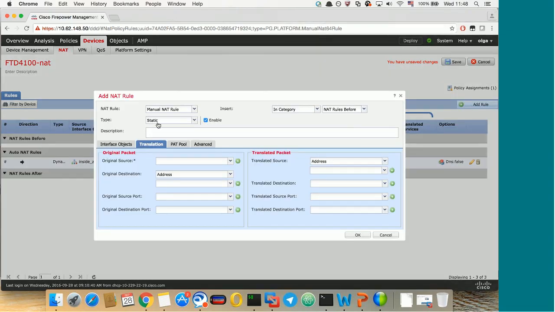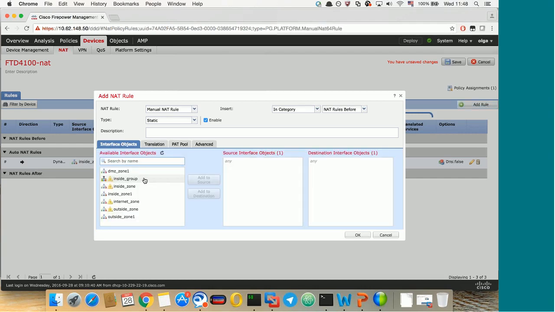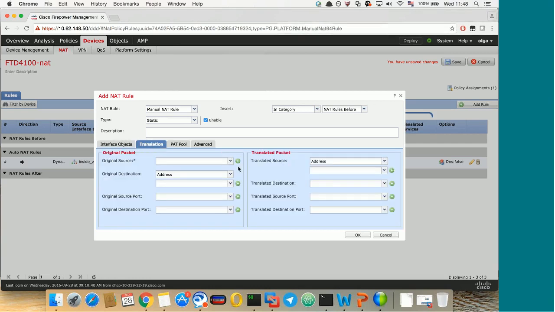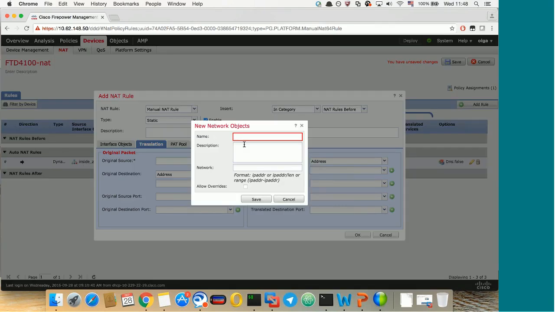Let it be a manual static NAT rule. And for example, we want to provide access for our host from the DMZ subnet, and we want to translate the IP address to an IP address from our outside subnet if our host is going, for example, to google.com. So in this scenario, we're specifying the DMZ zone as a source and the outside zone as a destination. We're clicking on the Translation tab, and we need to create the object for our host.